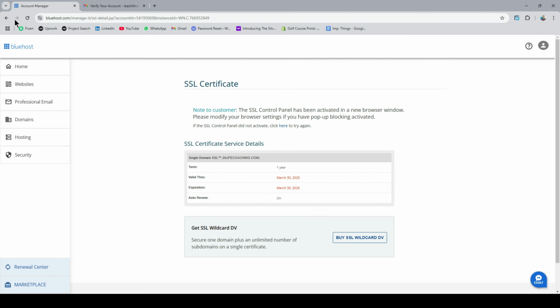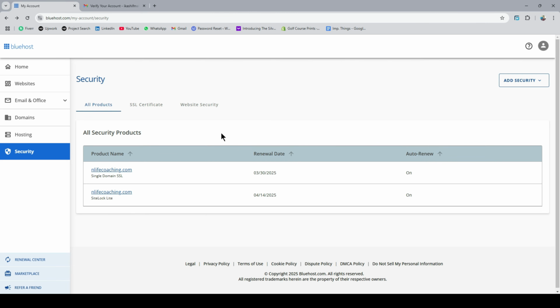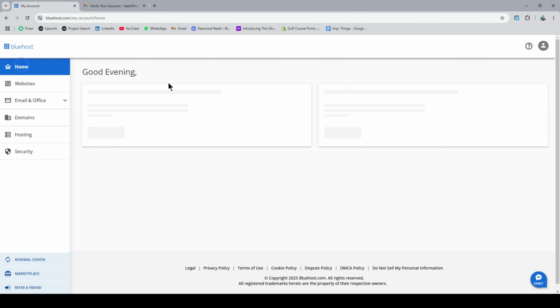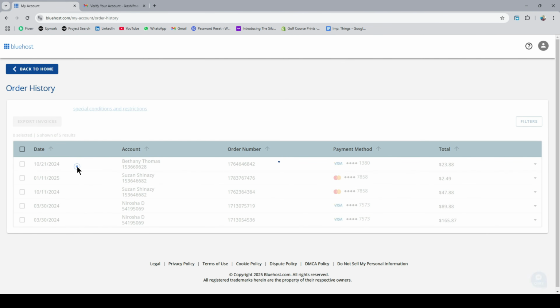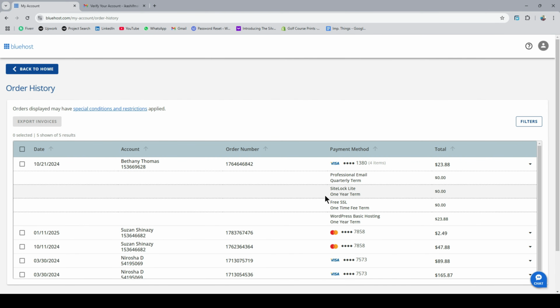Another reason that causes this error is that your web hosting has expired and you have not renewed it. That's the most common reason, that a lot of users just don't renew their web hosting and then their website goes down. So make sure you have your web hosting renewed. For that, you can maybe go to home or just click on your profile button and go to order history, and you can see when you ordered and what plan you have purchased, like if it is a year term or just for a month.